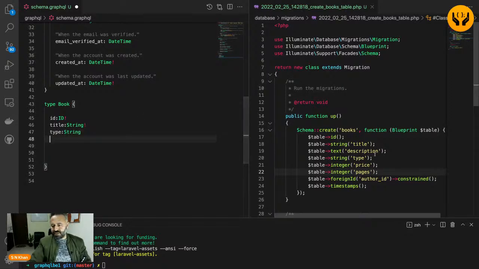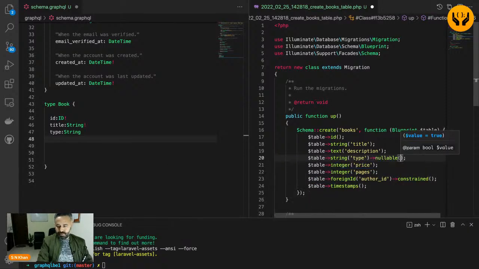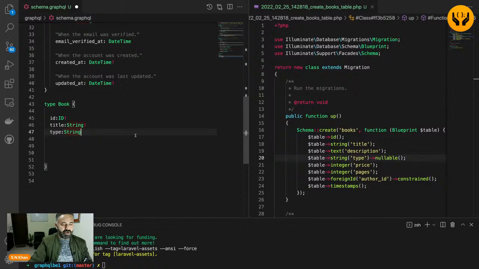String. So for example, for any reason, if you want to make this nullable, I'm just saying, you can do this here. You can just leave it like that. So whenever present, it's going to expect a string. Then there is price. Okay, and I think we'll go with integer instead of float for now.